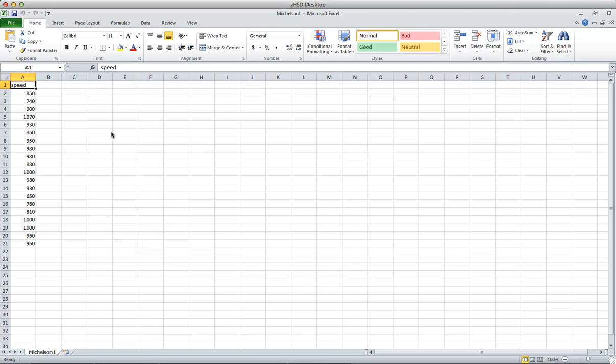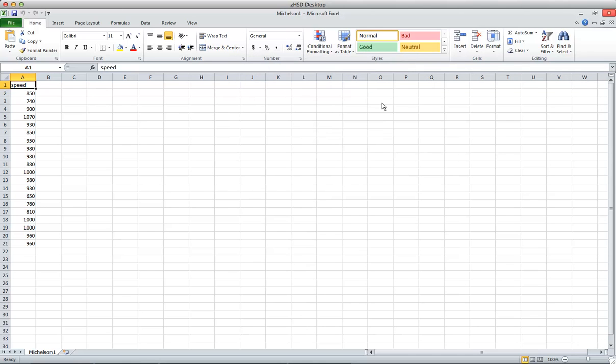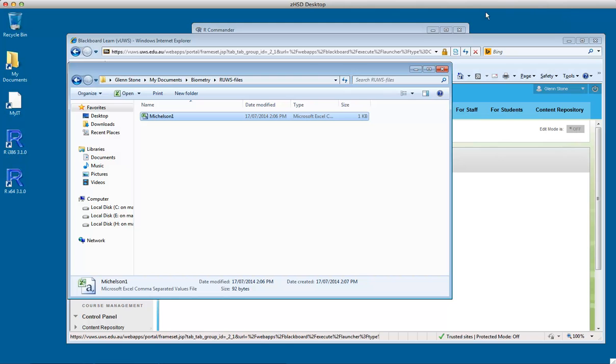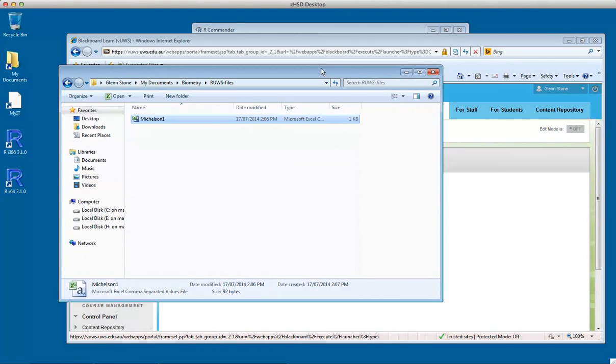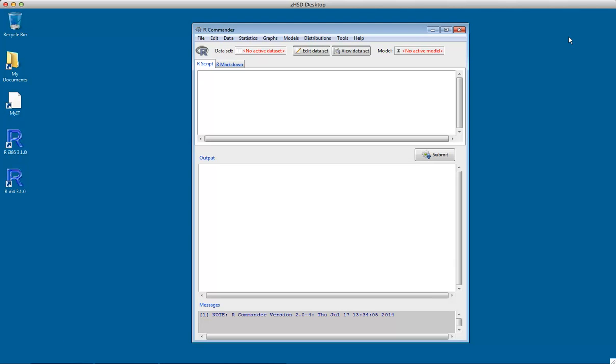I don't need that anymore, so we'll just quit from that. Alright, I don't need that window, and I don't need Views anymore. Before I can do anything with this data, I have to open it in RCommander.